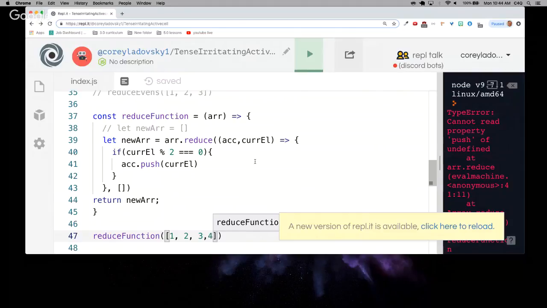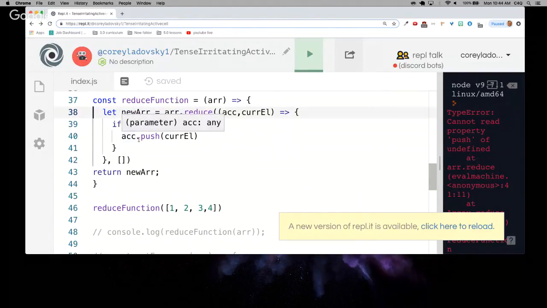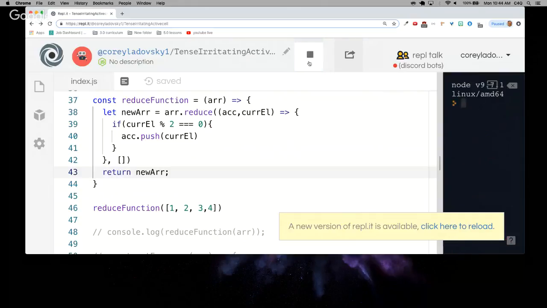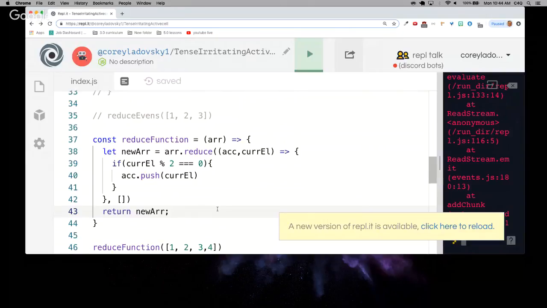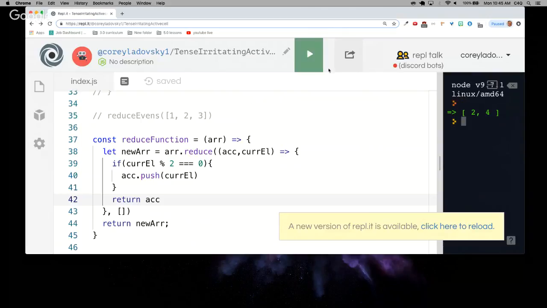Can we think of why? Why would accumulator be undefined here? Yeah, exactly. Well, sort of. So we don't need to return on line 38 because we're assigning it to a variable and returning here. But our callback function, reduce here, isn't returning anything, right? So we have to return the accumulator so that we have something on the next call. Right? Then it works.